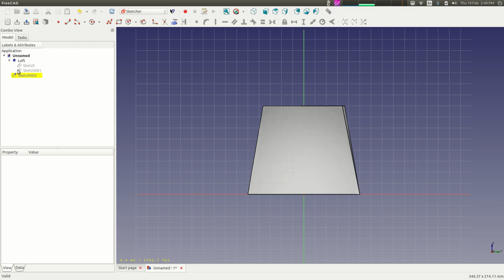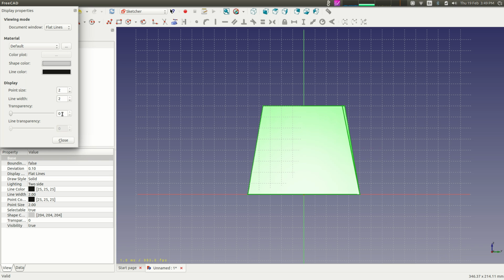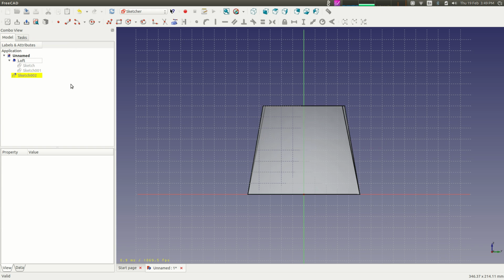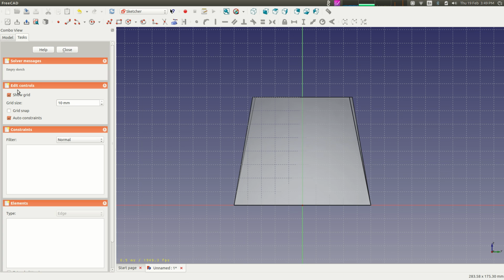I'm going to adjust the transparency of this so that you can actually see the sketch I'm making, or you can just make it disappear. It's up to you. It's kind of semi-transparent now, and we're going to go back to our Sketcher still open here. So let's make something here. I'm going to use my polyline.